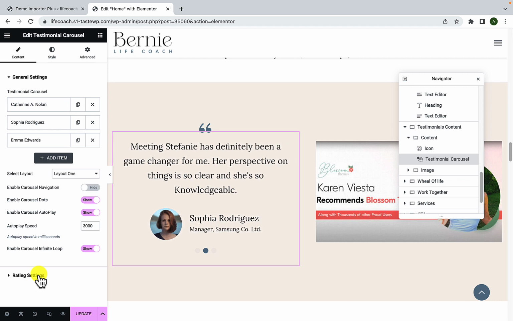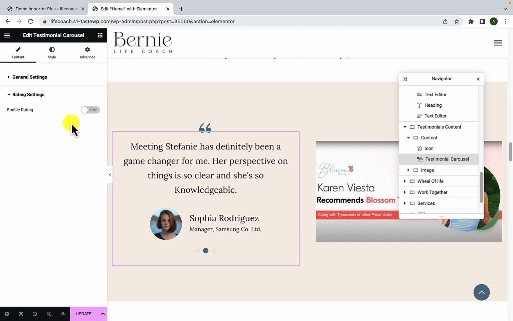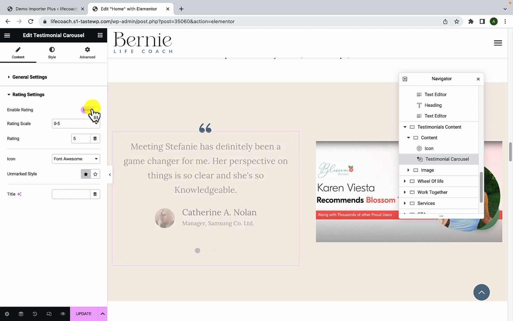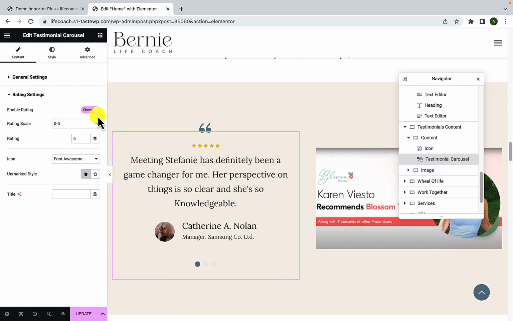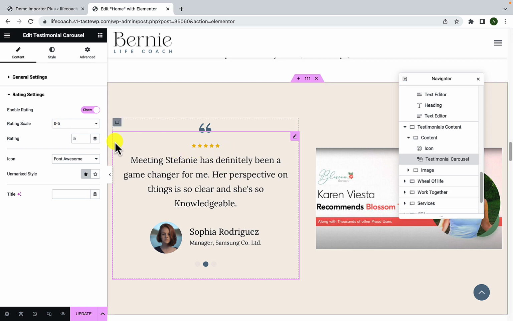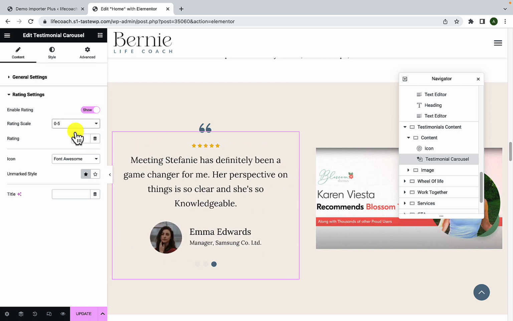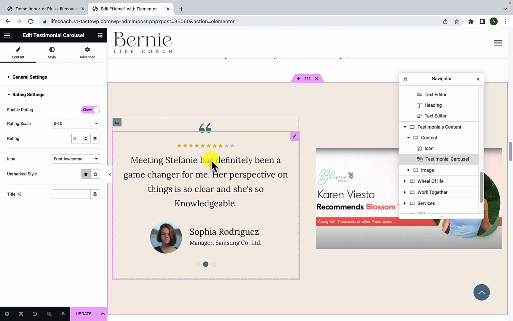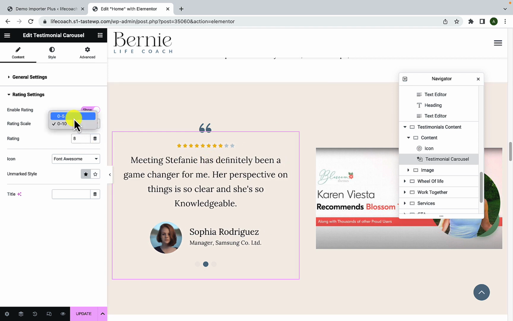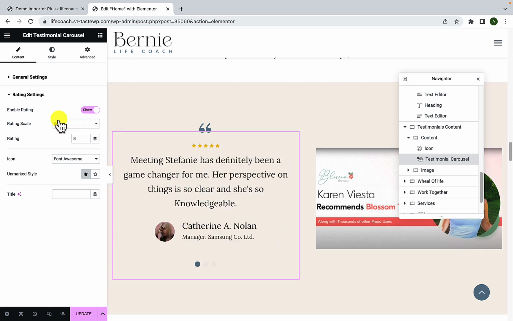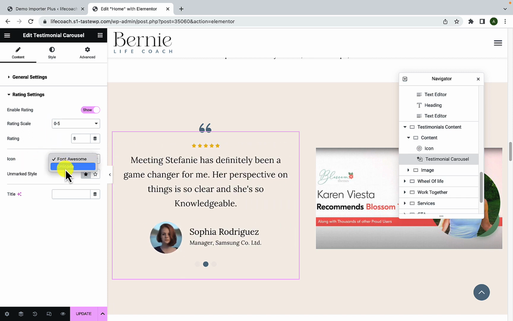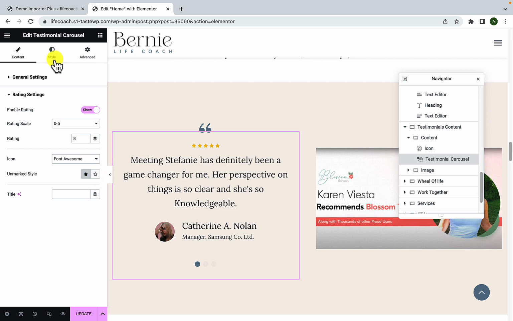Next are the rating settings, so click on it. If you wish to enable rating, you can enable rating option by sliding the toggle over. You can enable the rating scale from 0 to 5 or 0 to 10. I will go with 0 to 5 rating scale. You can also select the icon as Font Awesome or Unicode. Then you can also select the unmarked style from the two options available here.